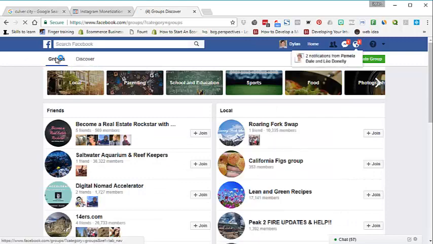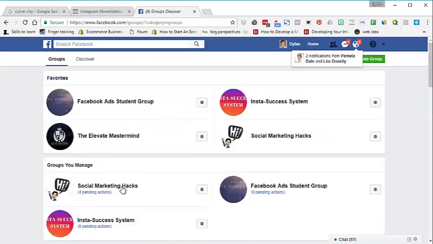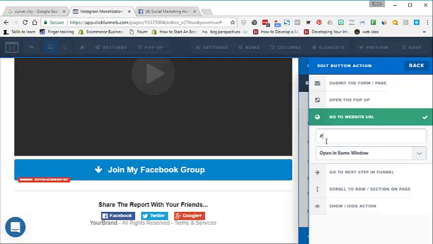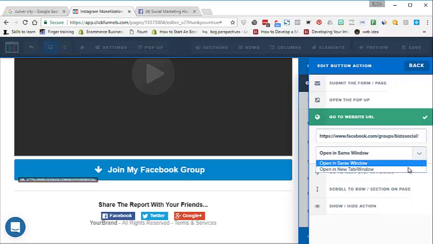And I'm going to go to groups again, social marketing hacks. Hey guys, you're in this group. Just copy that URL, and you can just paste this URL. Just get rid of that pound sign, the hashtag sign. And one thing I like to say is open in a new tab or window.